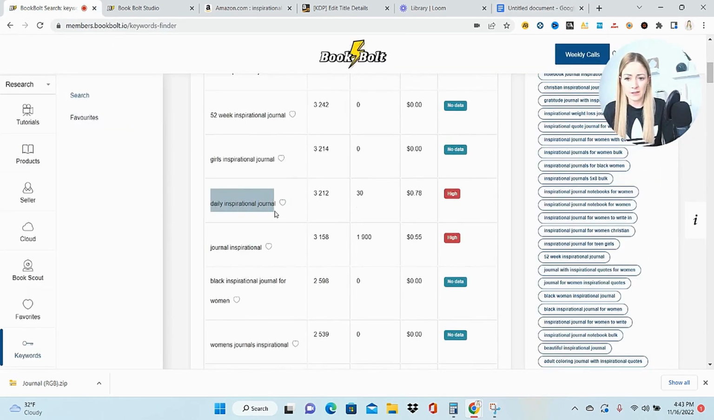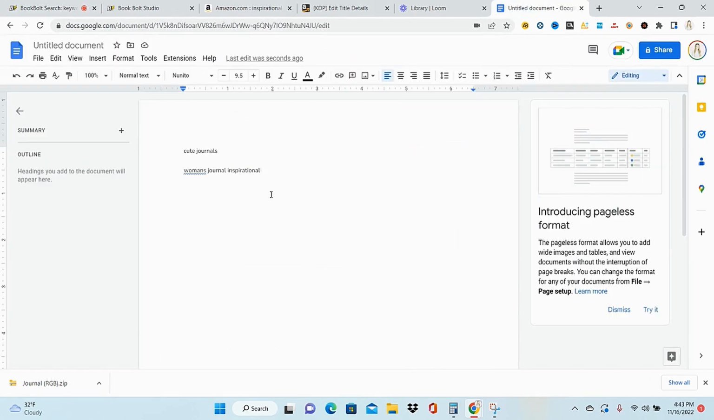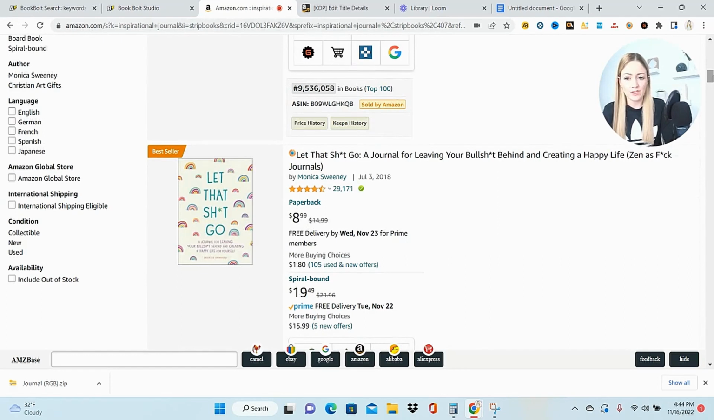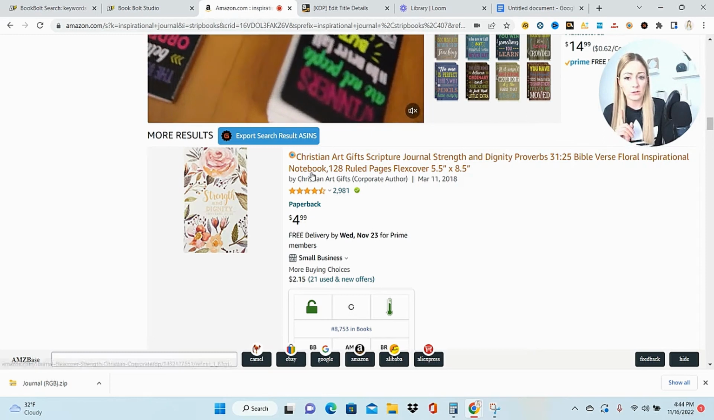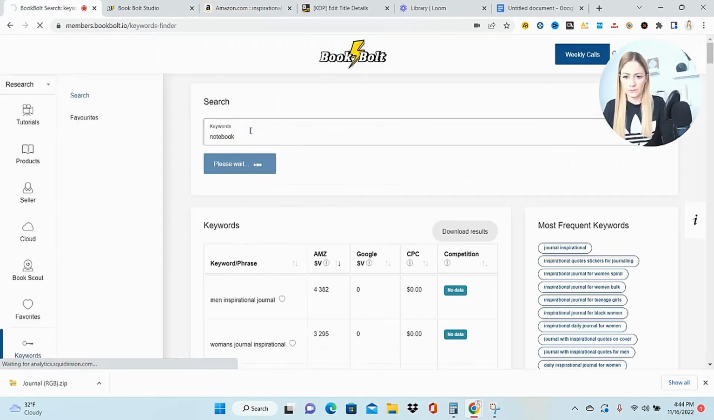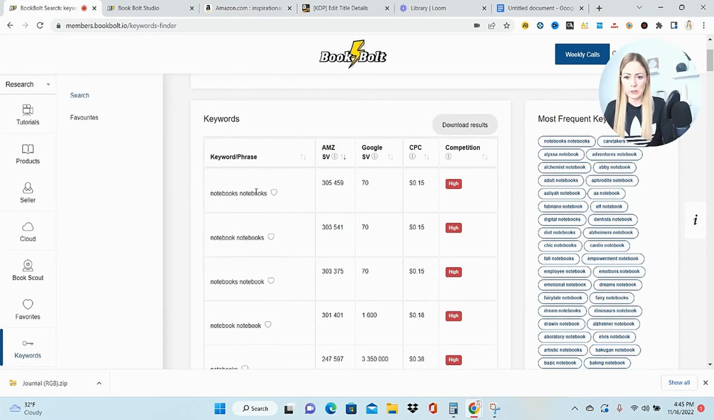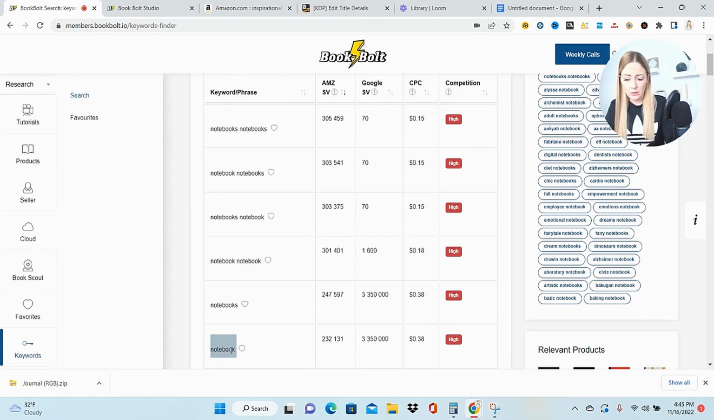We have daily inspirational journal here. I noticed in a lot of research that people seem to like things that have swear words or witty sayings on it. So that's something to put in the back of your mind too. A lot of these also have the word notebook. So let's search that. Notebooks. So that keyword seems to generate quite a bit of a search volume.